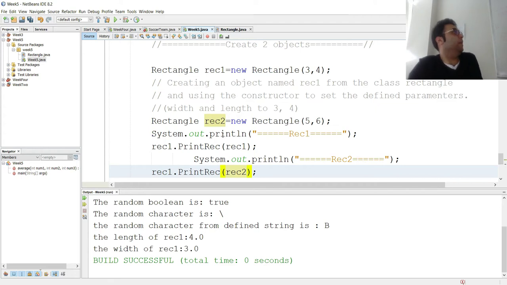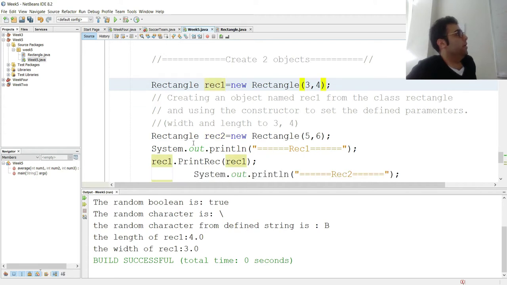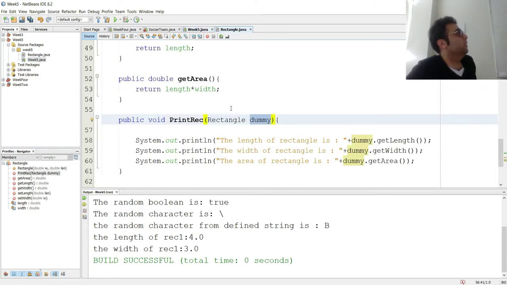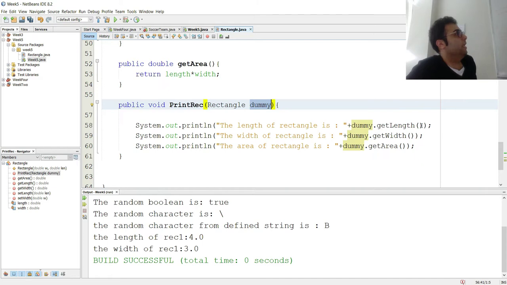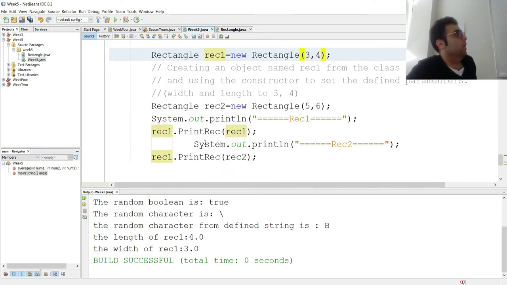So what's happening here is I'm creating an object right here, rec1, with parameters 3 and 4. And here I get that one, send it back to this method here, and get the length, width, and area printed out and go back to my code. And I do the same thing for rec2. Let's try it out.